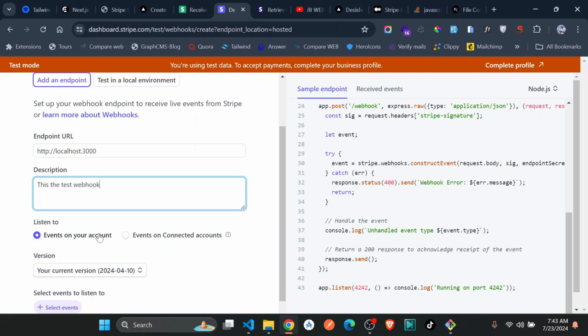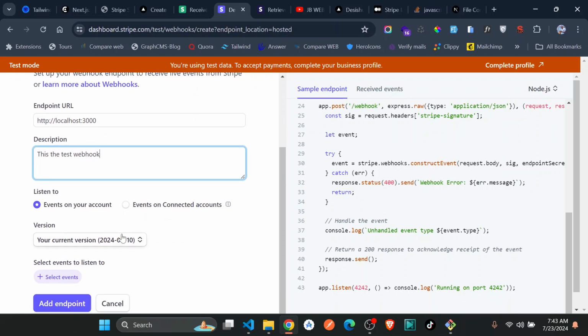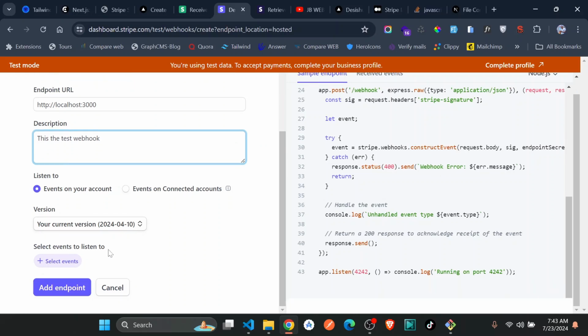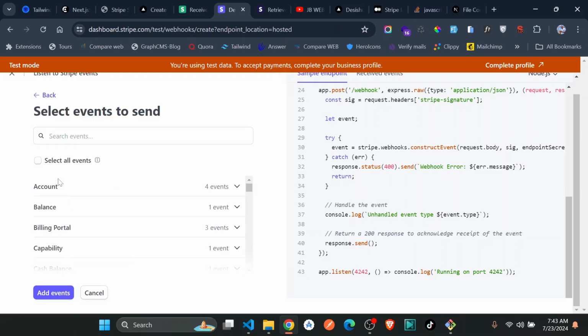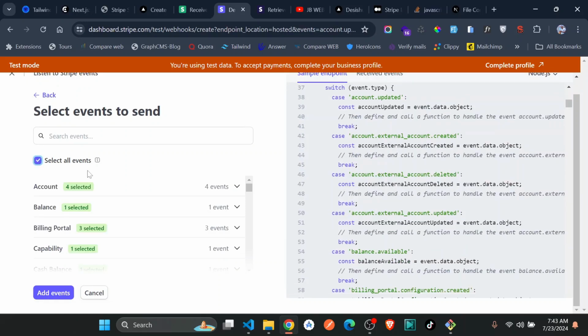Okay, so events on your account, I think that's okay. And then the current version is this one. You can select the events you want, I guess. If you just click on this, you can say select all events. Okay, you can see, you can select all the events. There are so many events.